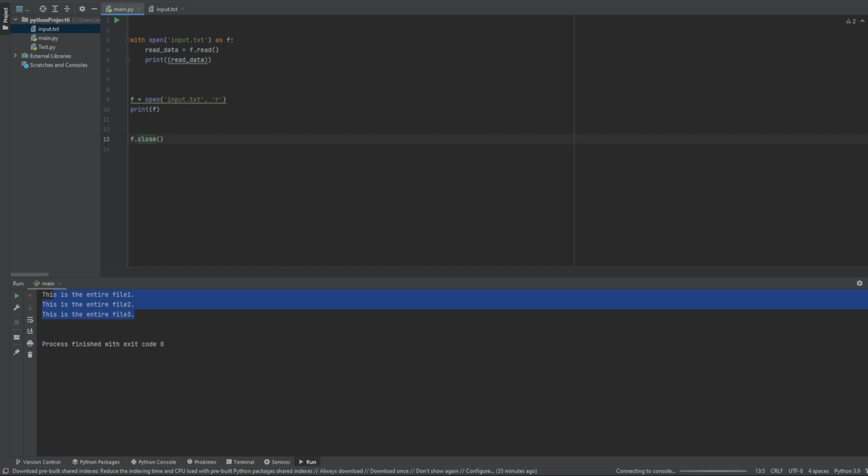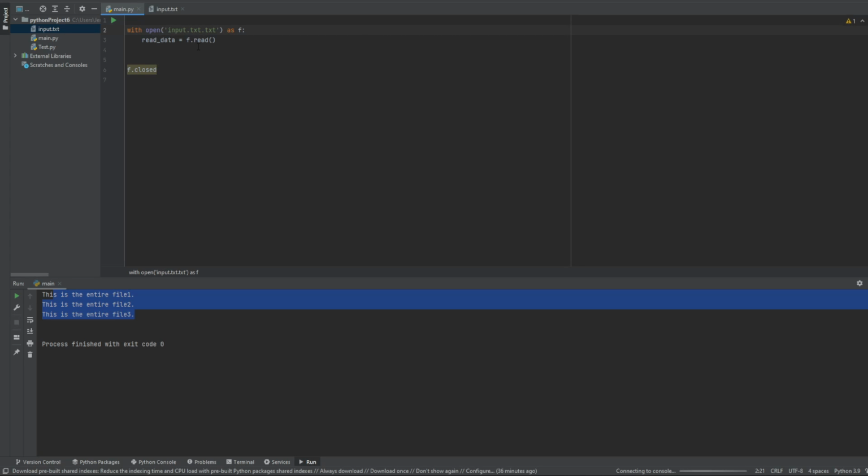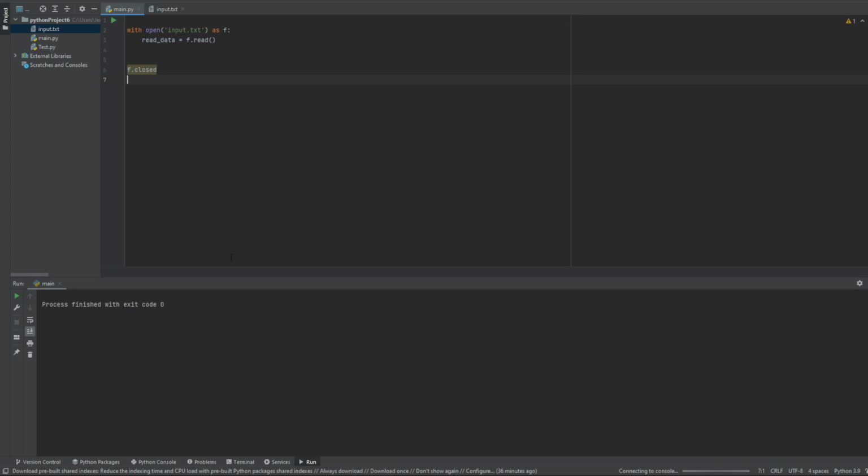Let's just do a quick example here. Get rid of this, and let's just say input.txt. Nice. All right, so we have this, and what is this going to do? It's going to do nothing. Why is this going to do nothing?